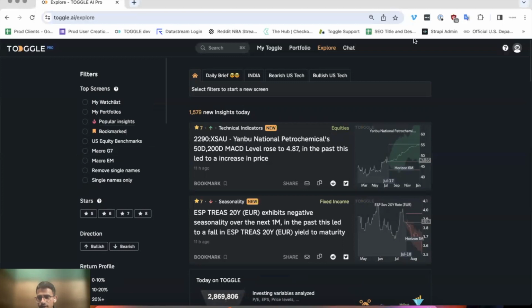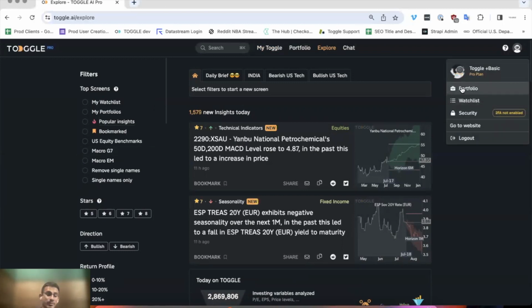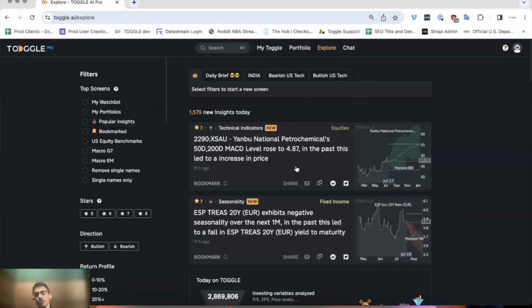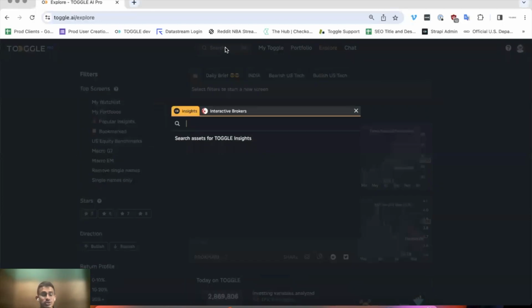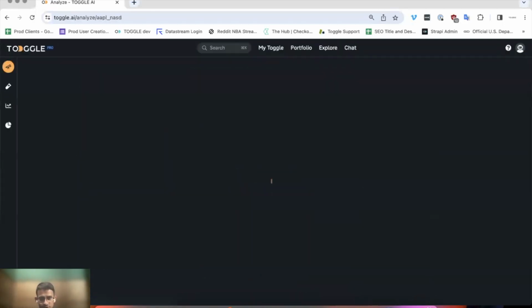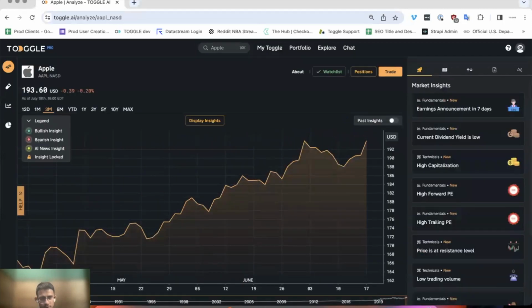So we've talked about the My Toggle and the portfolio and watch list to keep up to date with ideas regarding holdings you care about. The Explore page helps you find new trade ideas. And once you connect your portfolio, feel free to look at the portfolio page as well, where you can keep track of how your assets are performing. If you wanted to do a little due diligence on an asset, you can always search the company name or ticker. Check out Apple, for example.